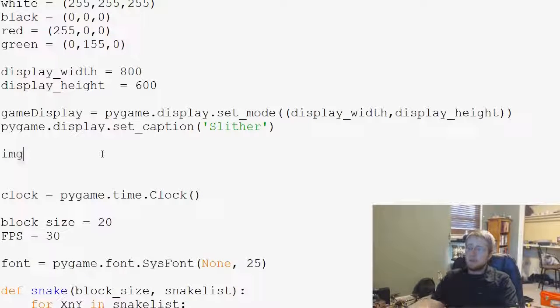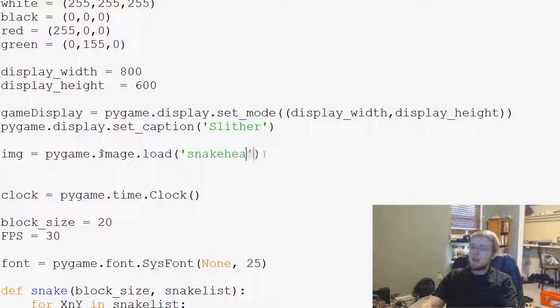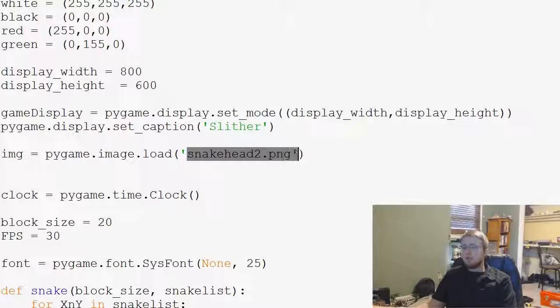We're going to say image equals pygame.image.load, and then here you give the full path, or the path to that image. My image was snakehead2.png, and snakehead2.png is in the same directory as the script that I'm writing right now. If it's not in the same directory, then you can't get away with this. Also, depending on how you run it, say you're on Linux, this may or may not even work. You might have to give the full path.